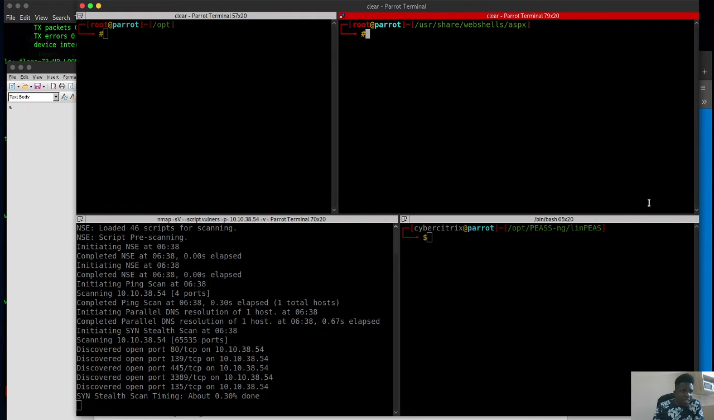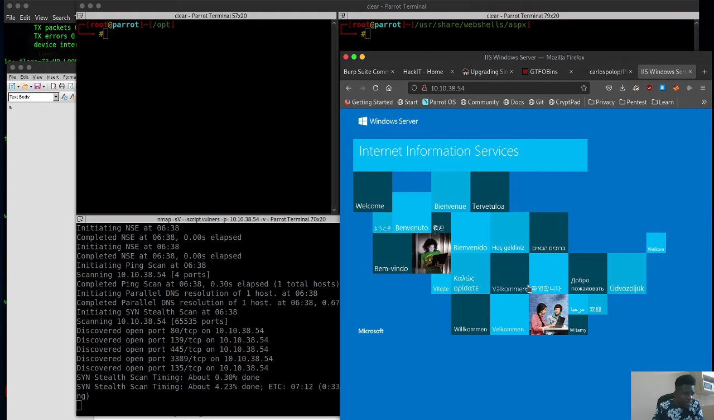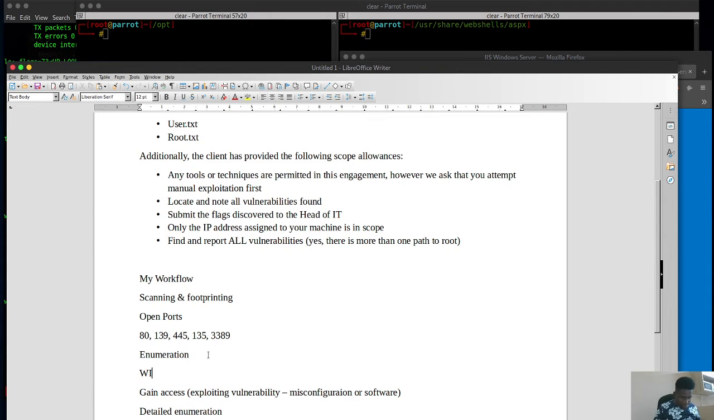So let's go check if we're able to see anything from browsing the IP. Oh, great. So there's an IIS server being hosted on that IP. Cool stuff. Okay, so which means we're dealing with Windows. Well, if we go back to our enumeration, we see we're dealing with a Windows server. We're not sure which version.